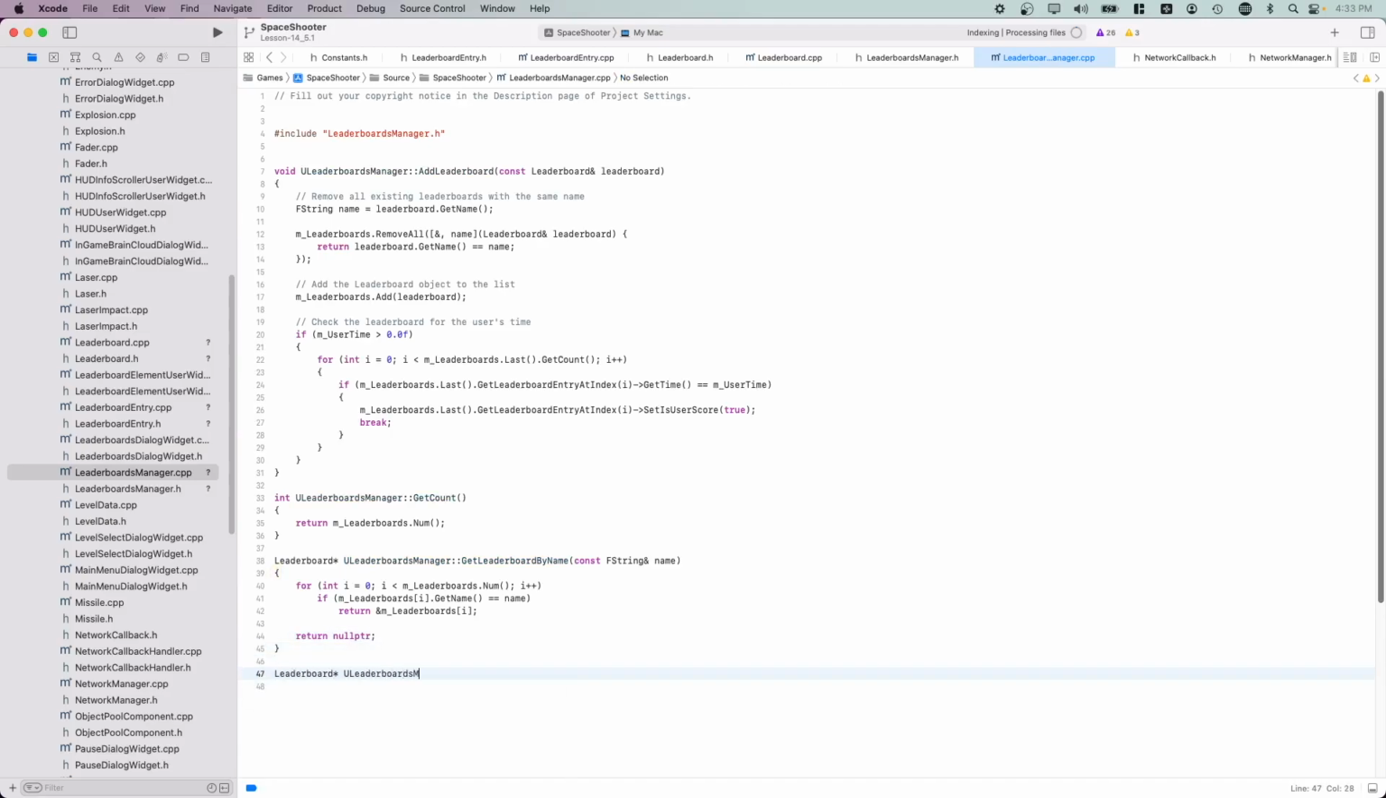Implement the getLeaderboardByIndex method. In the body, safety check the index to ensure that it's valid. If the index is valid, return the address of the leaderboard object at that index. If the index is not valid, return a null pointer.